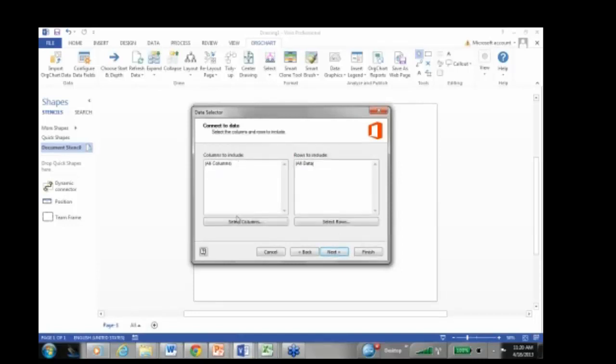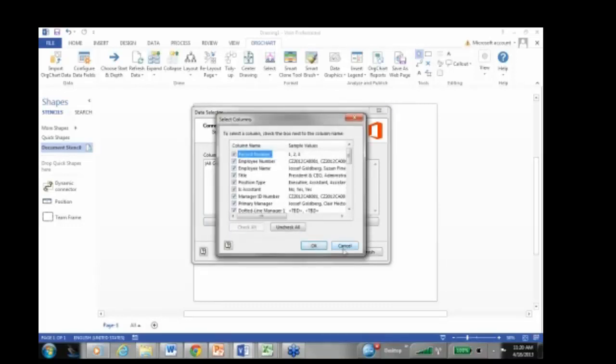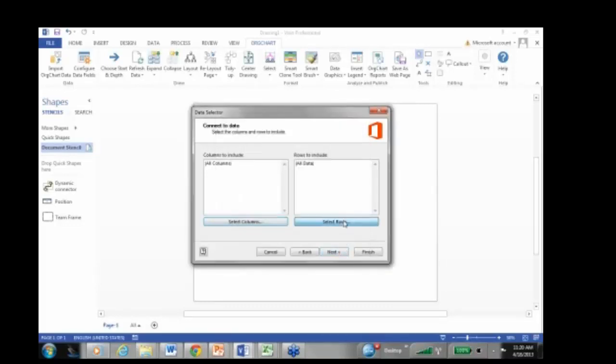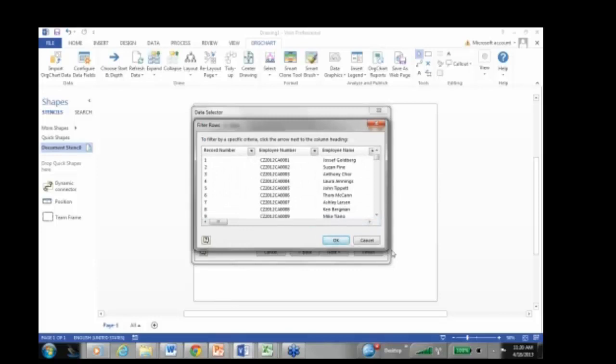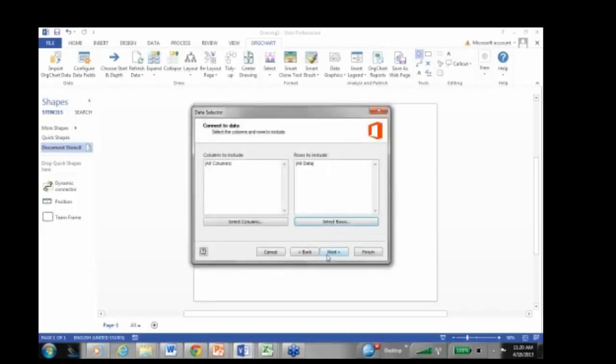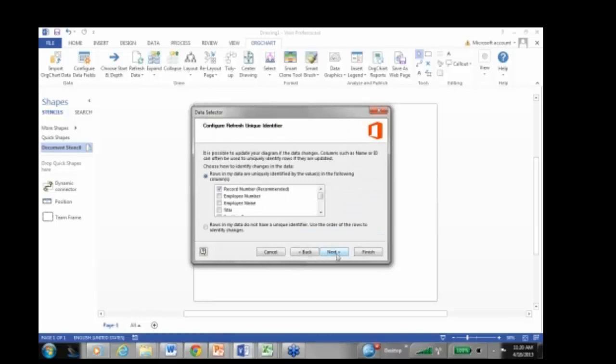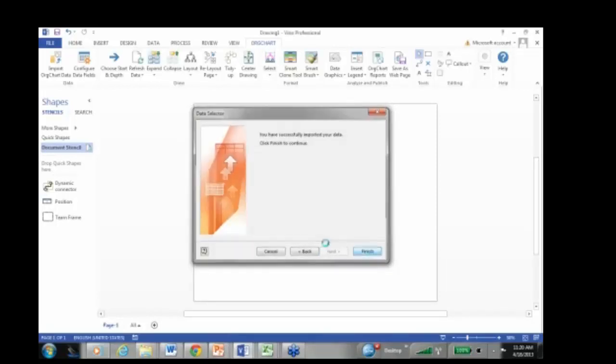I could filter based on which columns I wanted to import. I could go ahead and select those or deselect them. And I could decide on if there's particular rows I did or did not want to include. But I'm just going to proceed and import the whole file. It only has about 70-some records. And as stated before, our key this time is going to be employee number. Okay, we're going to use employee number and then the manager's ID number. And then we go next, and we're finished here.